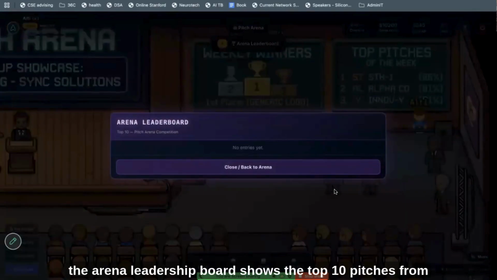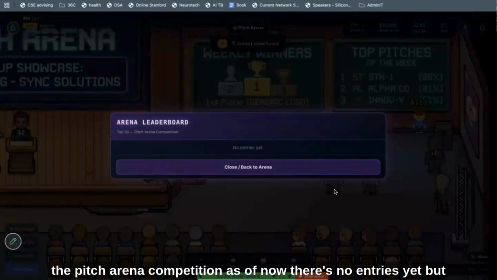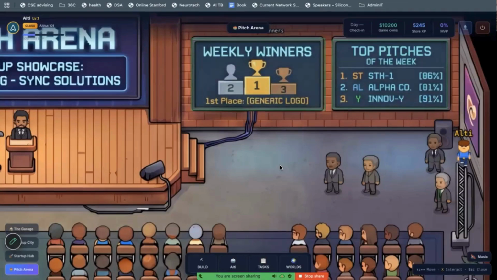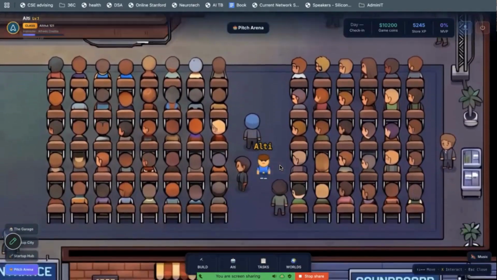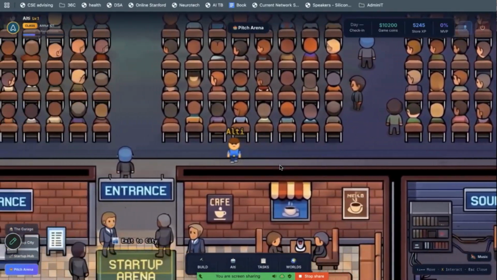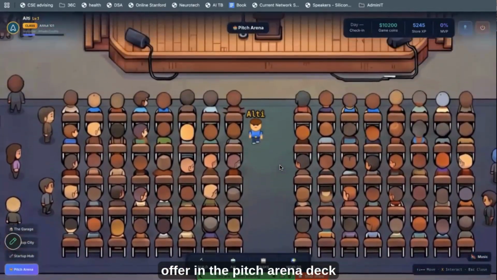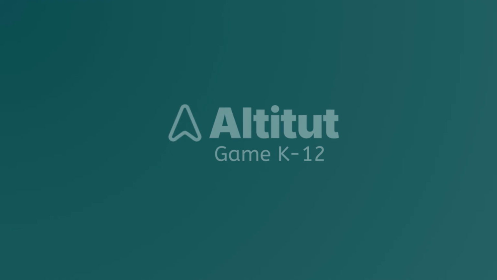The Arena Leadership Board shows the top 10 pitches from the Pitch Arena competition. As of now, there's no entries yet, but with more and more entries, this fills up and students can see where they rank in the top 10. And that is all there is to offer in the Pitch Arena deck.